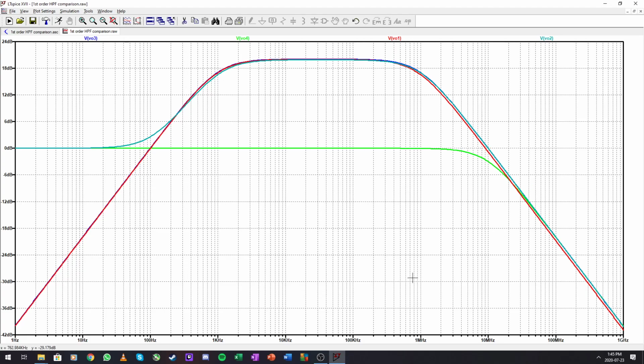And we will be using these in our higher order filters for the odd numbers.